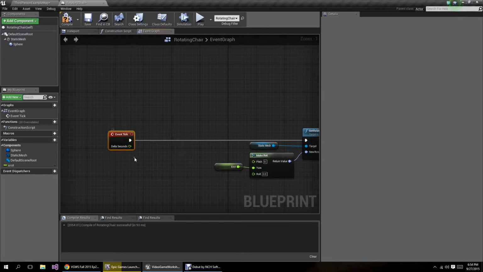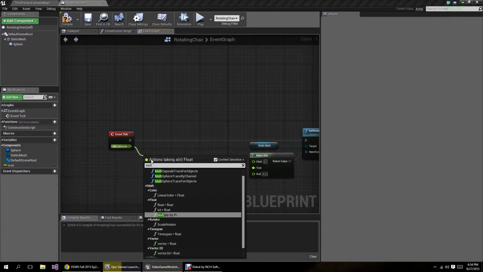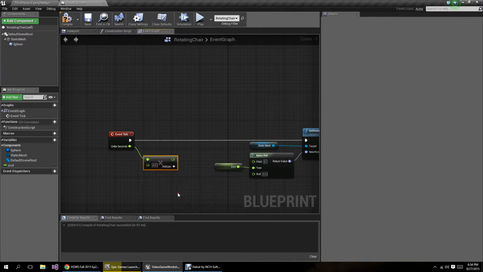Now, first I need to explain what delta seconds is. This pin for delta seconds basically talks about the difference in time between every 2 frames. If we know that, we can create a consistent look between frames. So first off, let's drag this off and multiply it. So if we search M-U-L-T, we can find float times float. This allows us to multiply 2 float values. Let's multiply it by the speed we want it to go at. Let's say 15.